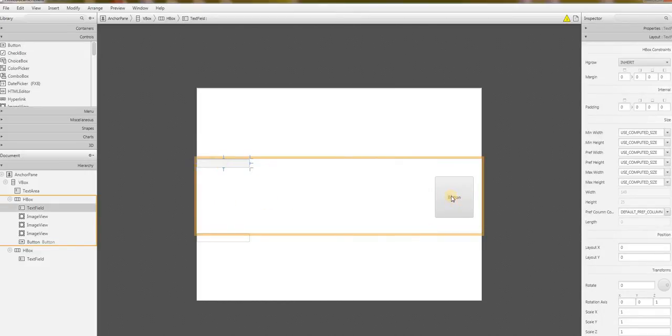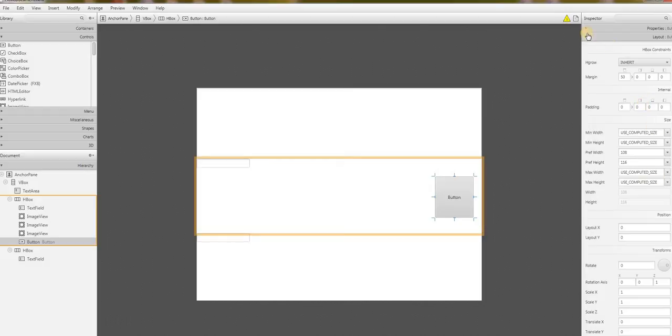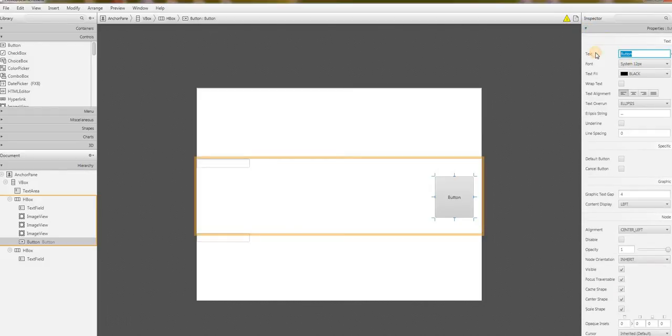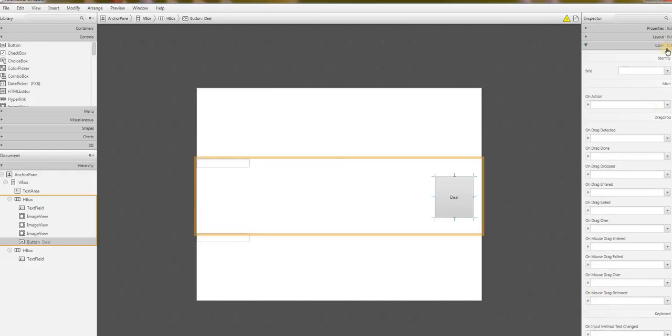Let me look. Oh, the button needs to have text on it. Let's do that. It's going to say "Deal". And I need to make an event handler for it. Here's my On Action, and it's going to be buttonDealHandler. Is that what I said to call it? I don't know. I'm just kind of winging it here.